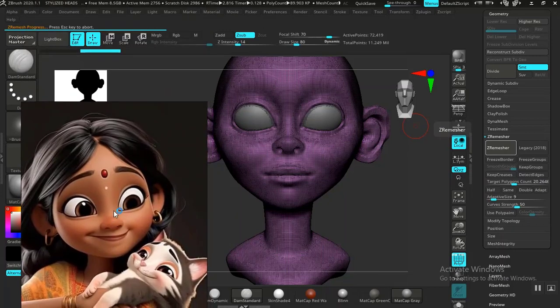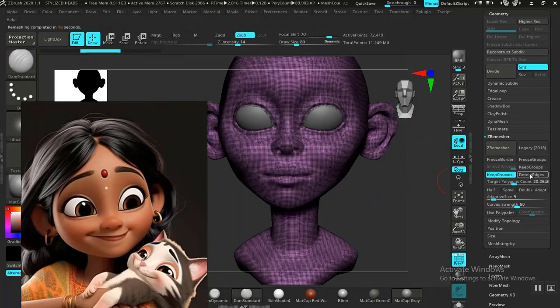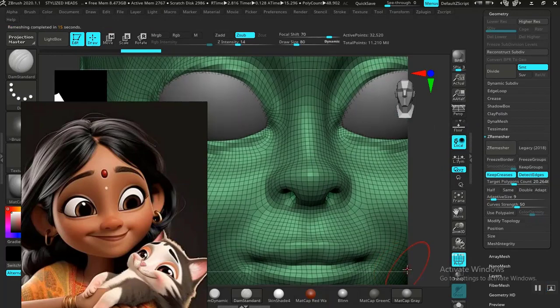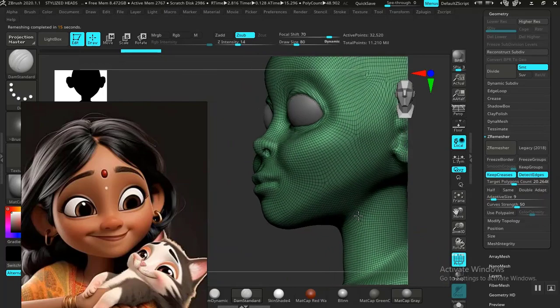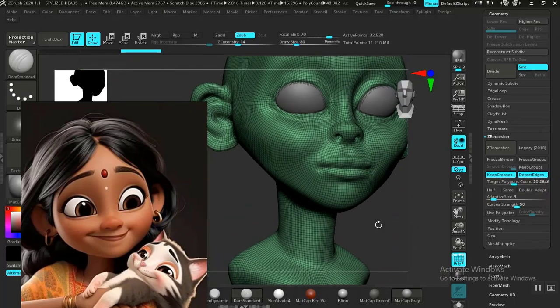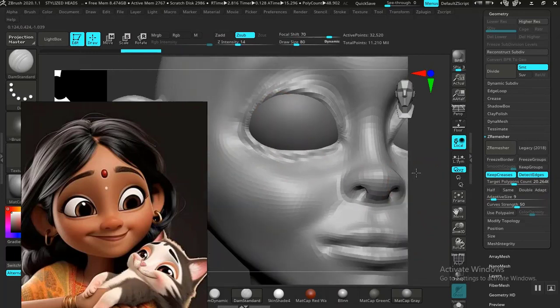Oh, I'm supposed to do something else. I'm supposed to turn on keep crease and detect edge. Let me undo that. Keep crease and detect edge. Okay, this is like the first pass for it. I don't know if I need to do another pass for this. I think we have at least clean enough topology to work with now.